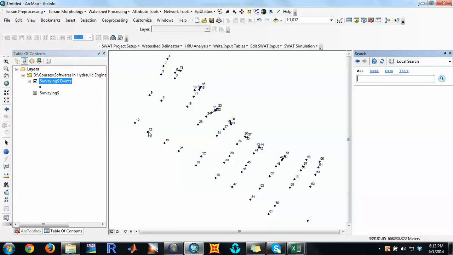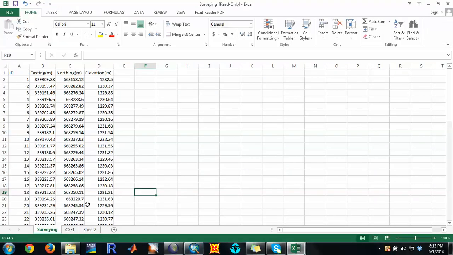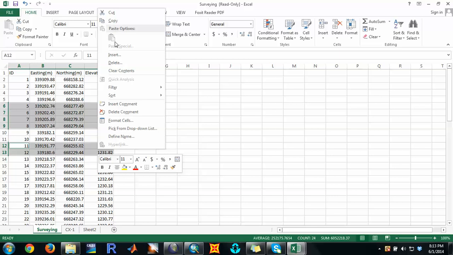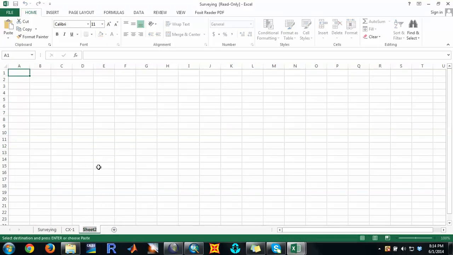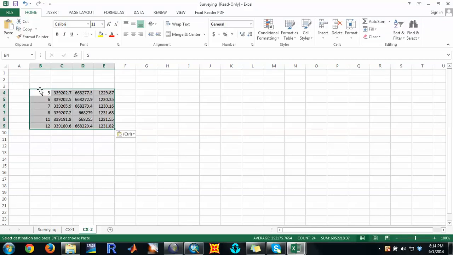For example, here we have 12, 11, 6, 5, 7, 8. So you have to come here and collect 6, 5, 7, 8, and 11 and 12, and then rename this as cross section 2. So here is your data, and this is cross section 2. If you want to see the cross section 2 shape again, you can plot x versus elevation. You can always see what it looks like.